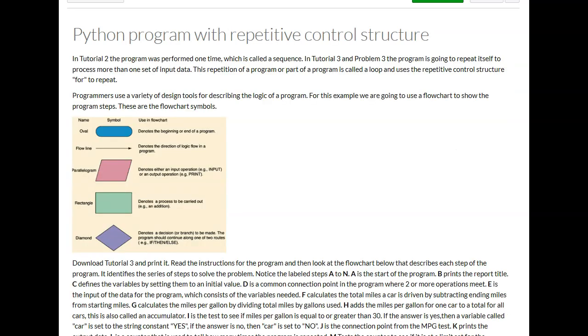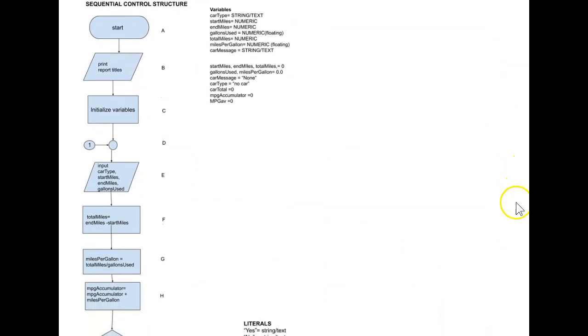Here we're going to use a flowchart to identify all the steps in the program. Kind of gives us a pictorial view of what happens step by step. So you can see the flowchart symbols which are in your module, and you can take a look at those later in more detail, but each one represents a different kind of function. I'm going to scroll down here and let you take a look and see what the flowchart looks like.